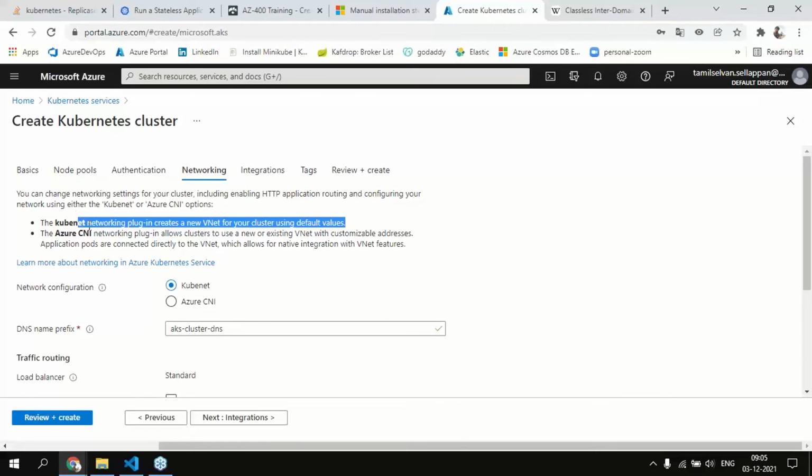For example, the kubenet networking plugin creates a new vnet for your cluster using default values. Azure CNI allows the cluster to use a new or existing vnet with a customizable address. Application pods connect directly to the vnet, which allows for native integration with vnet features.